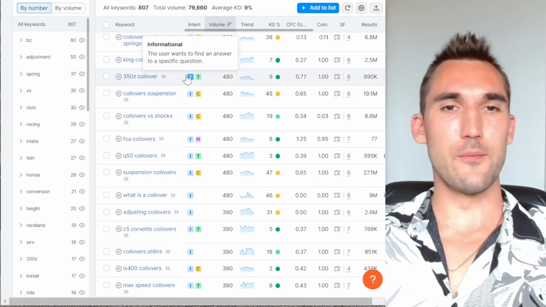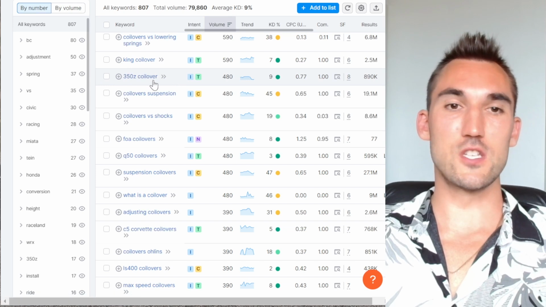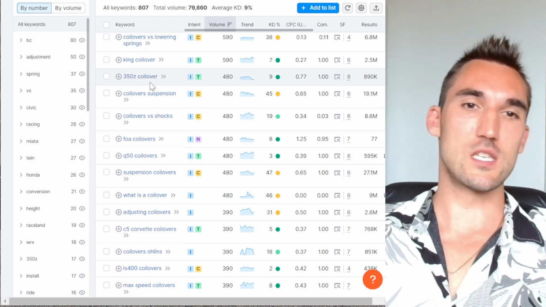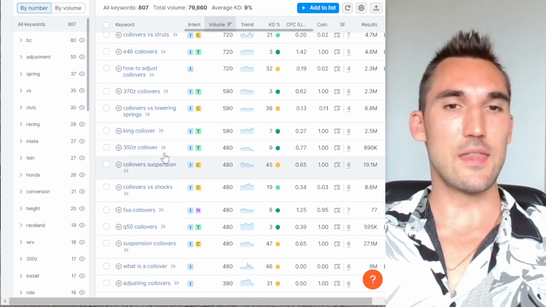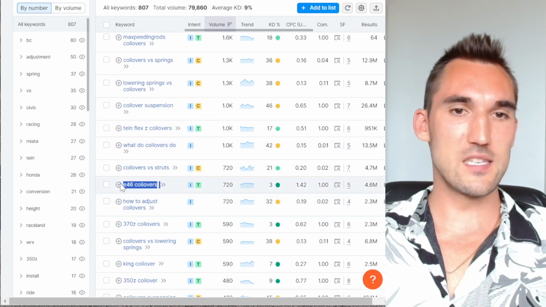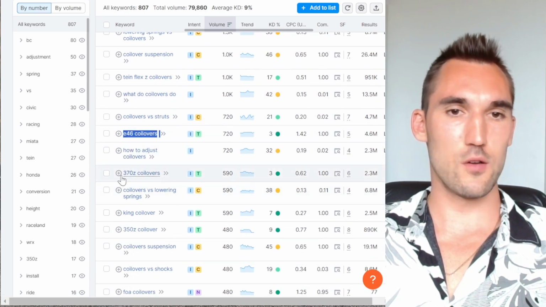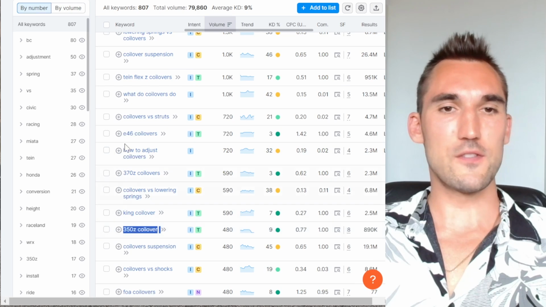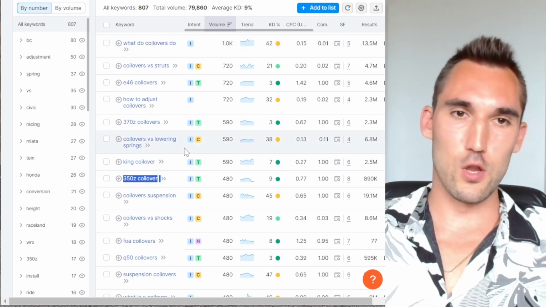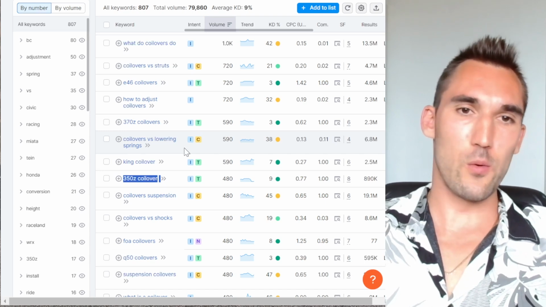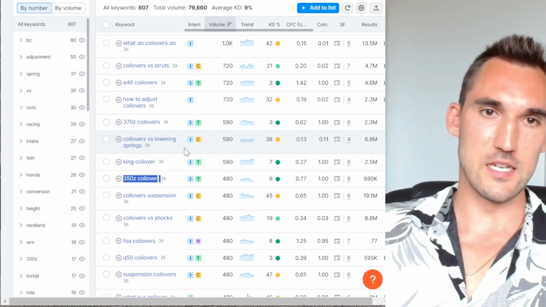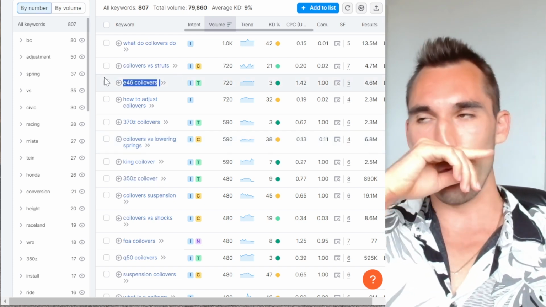You see there's informational about 350Z coilovers. So for instance, you could do what are the best 350Z coilovers, or what you need to know when selecting coilovers for your 350Z. That's the kind of thing you could do by finding these keywords. You can find the base keyword, like E46 coilovers, 370Z coilovers, 350Z coilovers. Then you would write what you need to know when buying coilovers for your 350Z, for your 370Z, what are the best coilovers for the 370Z, the E46, and so on.